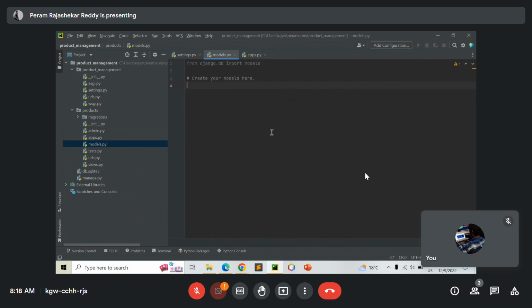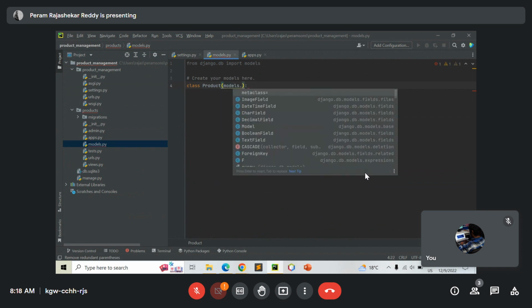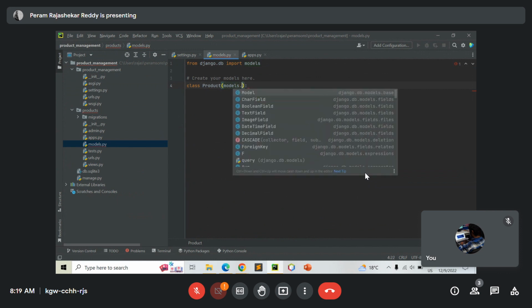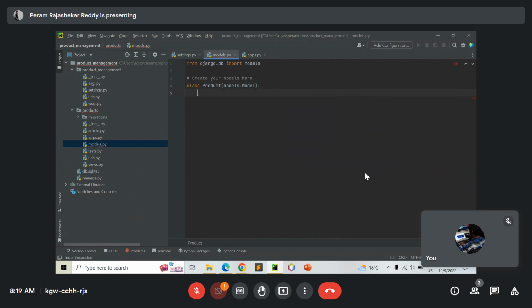So for this, I need to create class Product. Product is a class, and it is a subclass. Over here I want to add models. I have taken models, which is my module, and here Model is my class, which I have taken from a super class.